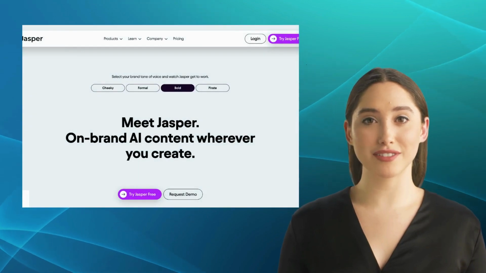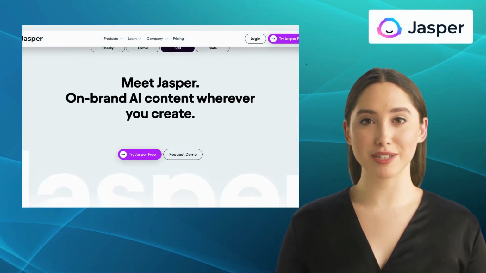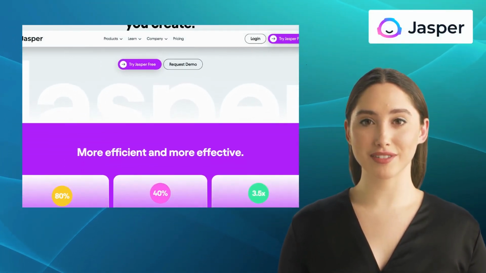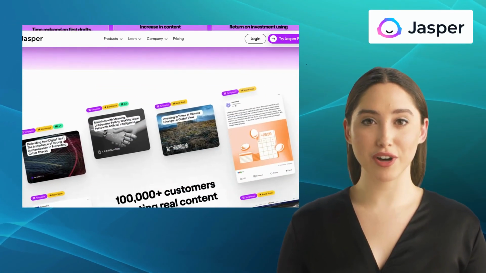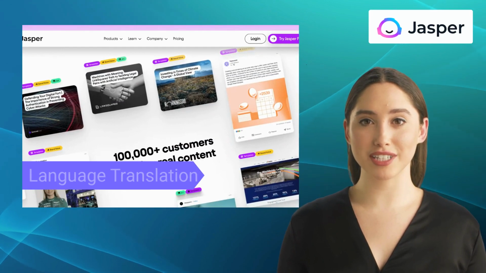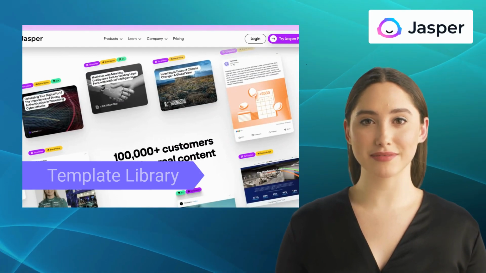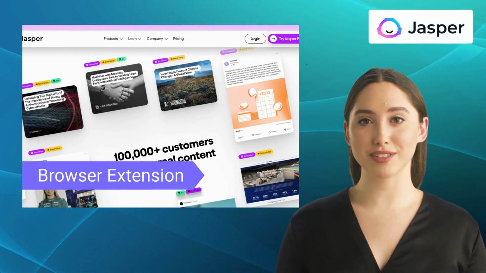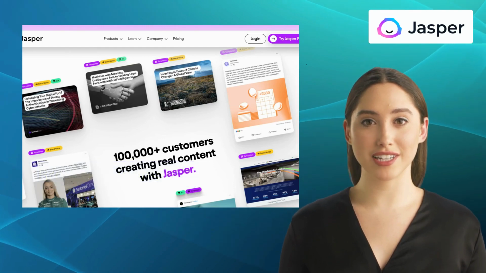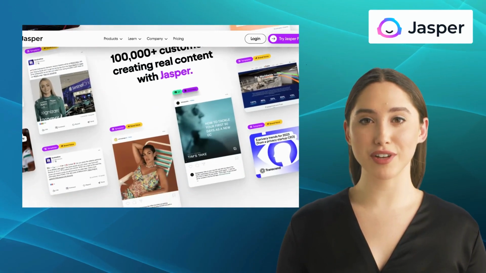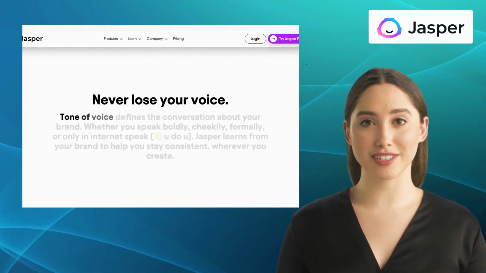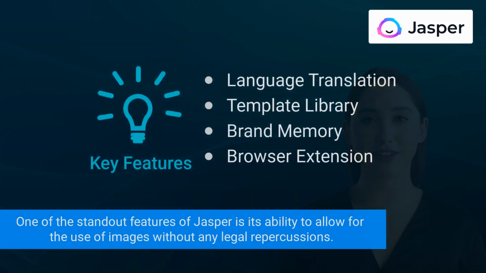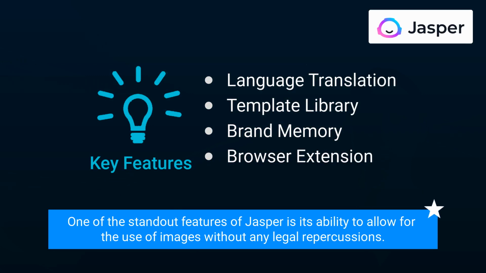Our fourth alternative is Jasper AI. Jasper is an AI-powered tool designed to convert text prompts into realistic AI-generated images. It offers features like watermark-free images, high-resolution images, template library, and browser extension. Whether you're a digital artist or simply want to explore the realm of creative AI, Jasper provides a user-friendly platform to bring your visions to life. One of the standout features of Jasper is its ability to allow for the use of images without any legal repercussions.